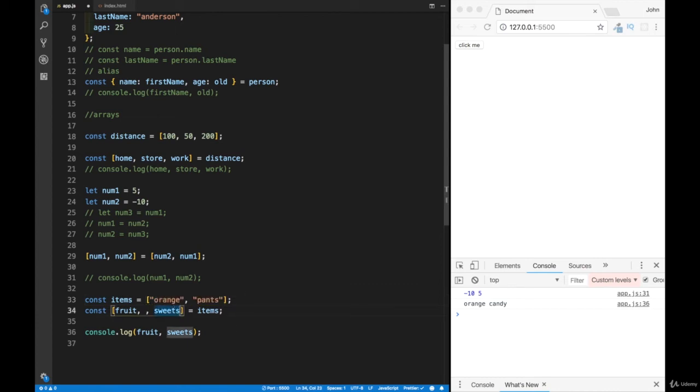So in our case, we can just say that if it does not have the candy, the sweets is just going to be equal to candy. So again, once we run it, we're going to have the orange and the candy, even though the candy is not in the items array.